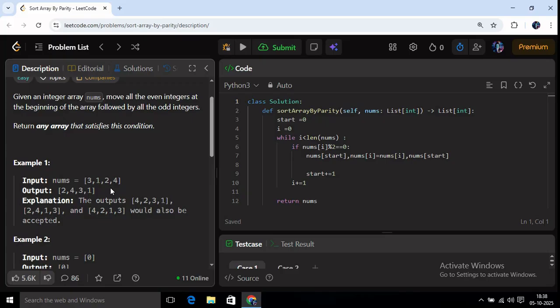So that's how I solve this problem. It's not a difficult problem, it's very easy. We just have to focus on the even integers and how we are going to place them at the beginning of my list. If this is the thought process, then we can solve our problem. So that's how I solve this problem.